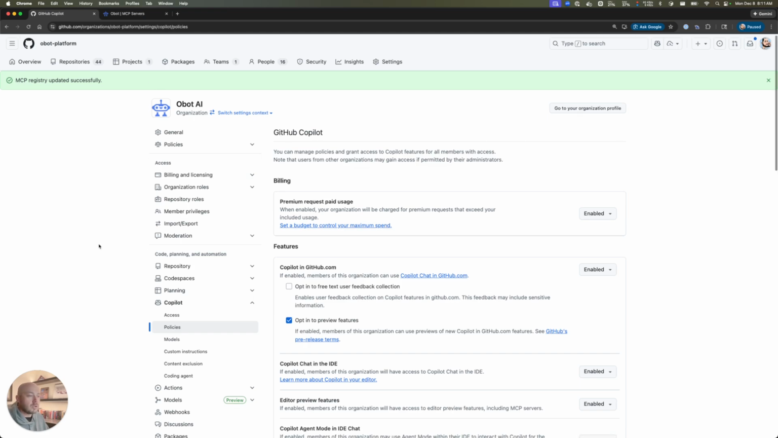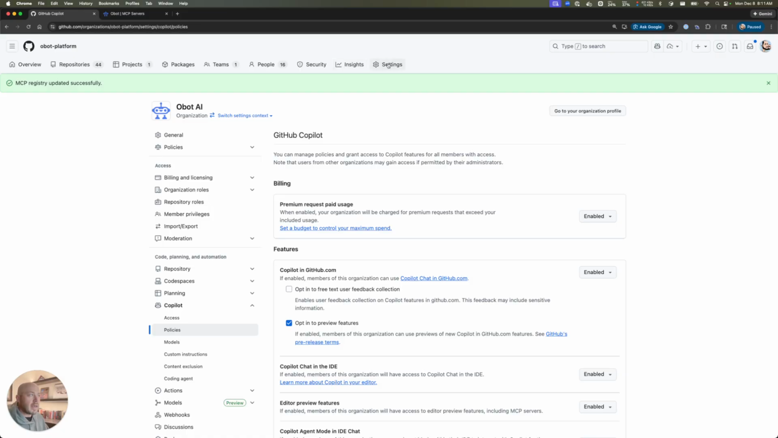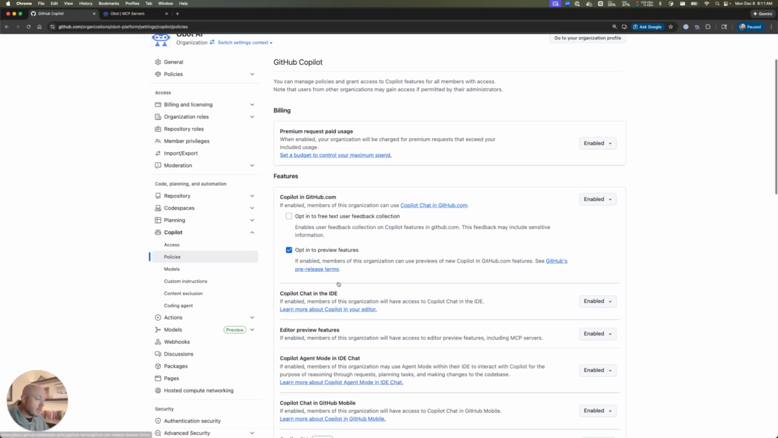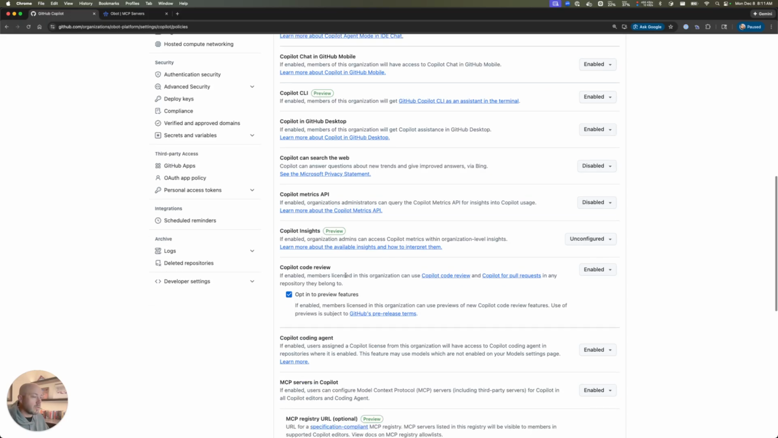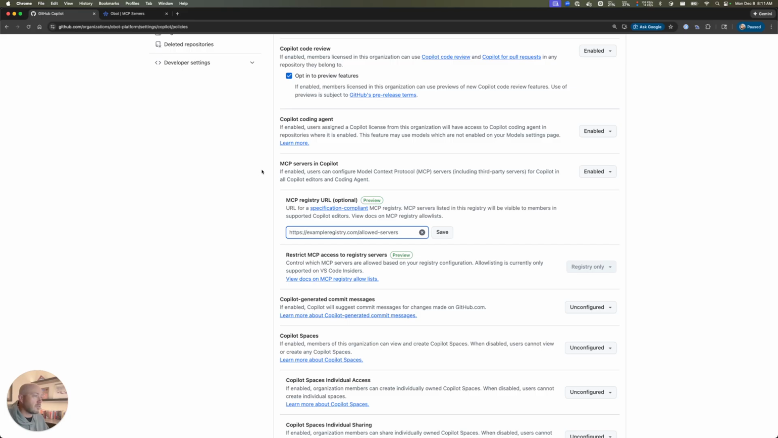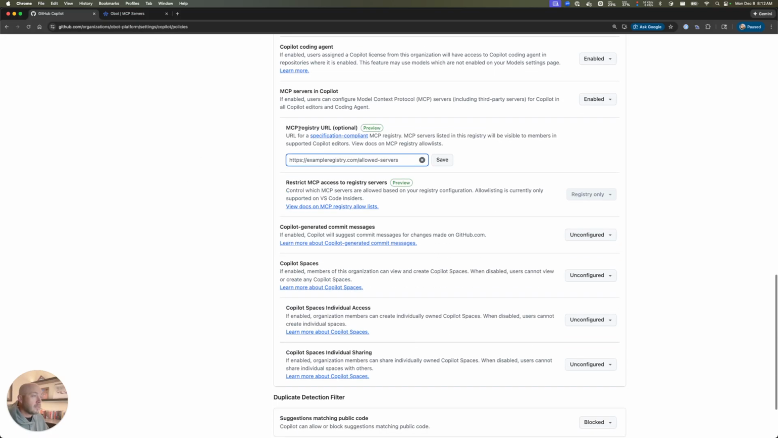In GitHub, you can go to the Settings tab on your organization and then go to the Copilot section and finally click Policies. From here, you'll notice there's an MCP section below, and you can see different options. The first is enabling MCP servers in Copilot. Then the second is setting an MCP registry URL. Right now, nothing is set. So that's why we're getting the built-in registry when we go to Copilot.